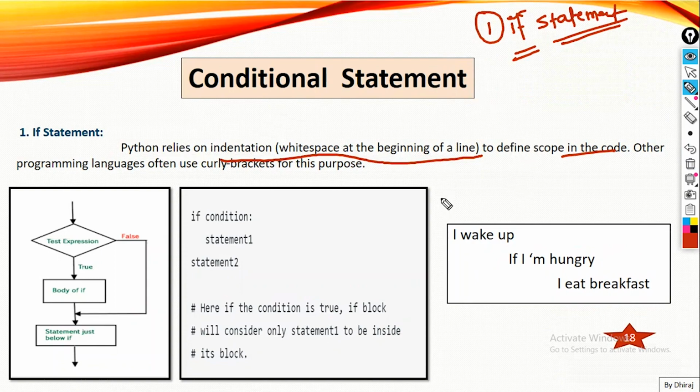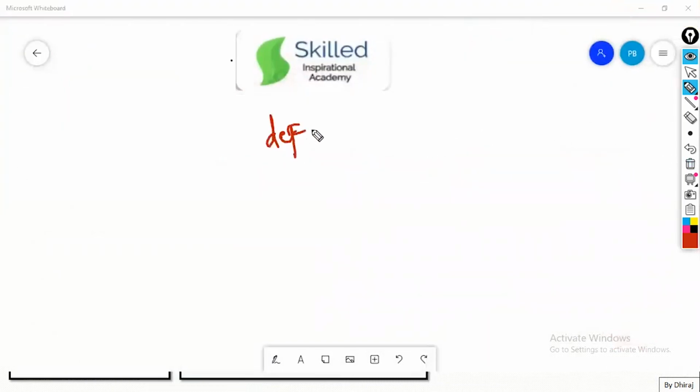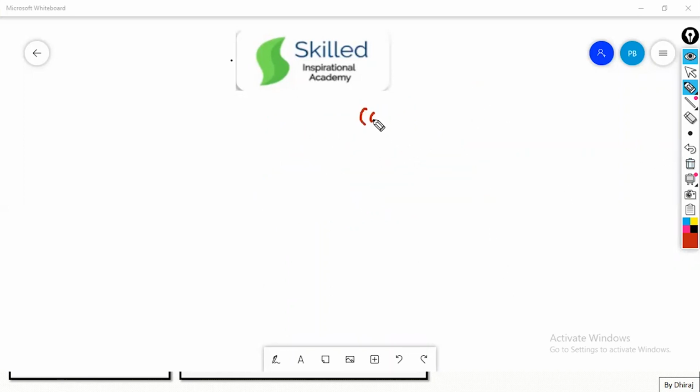When we studied functions, let me open my whiteboard. I think I have covered the indentation part when we studied function def. If I need to write some code inside this function, I need to put indentation here. I need to give some white spaces in the beginning. Suppose I need to write print of x. This indentation means that this print is inside this function. So this is known as indentation. We need to follow the same indentation in our conditional statement as well.